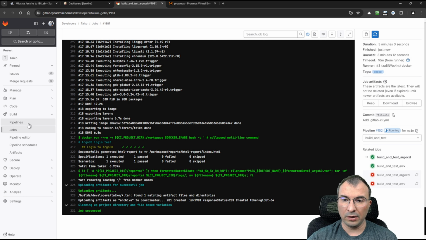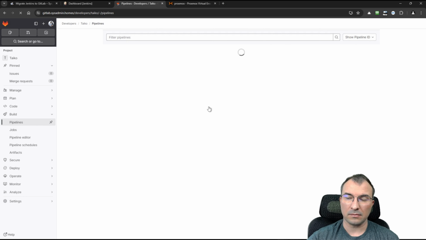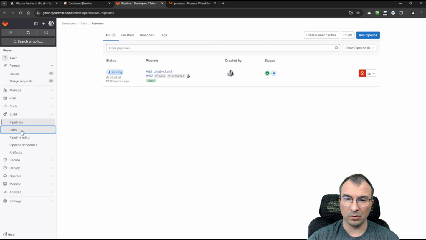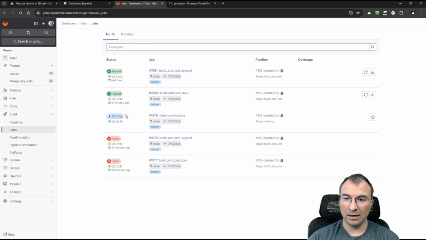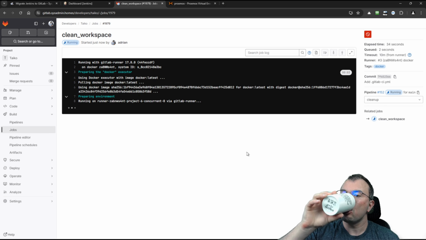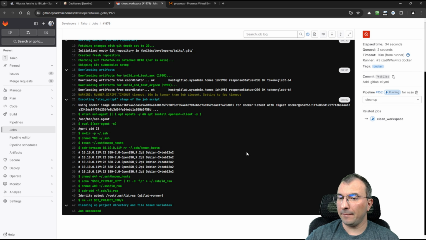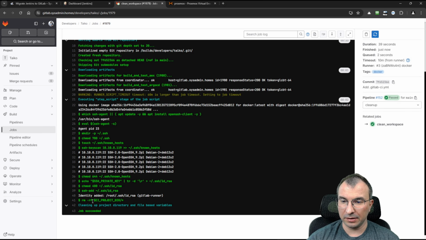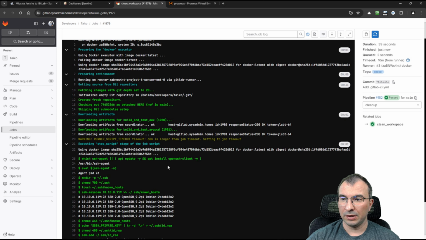So how it is working, how the pipeline is: you can see also the one run is running, the cleanup is running now, and clean workspace. If we click here, you will see that the clean job should succeed, and it should clean the whole workspace after the jobs were performed. And yeah, so we can see exactly what happened here: rm -rf of the CI project directory, it was removed, something like this.